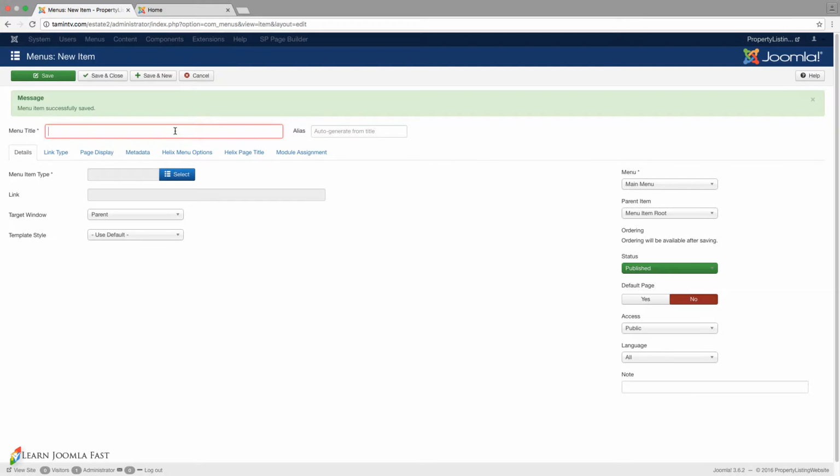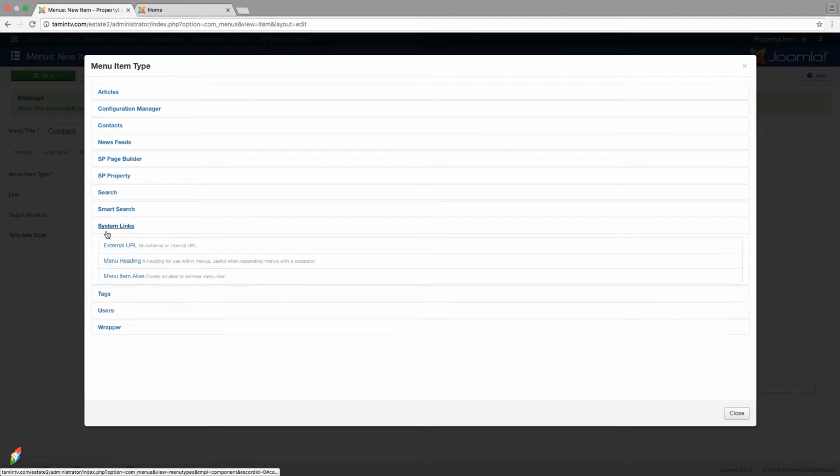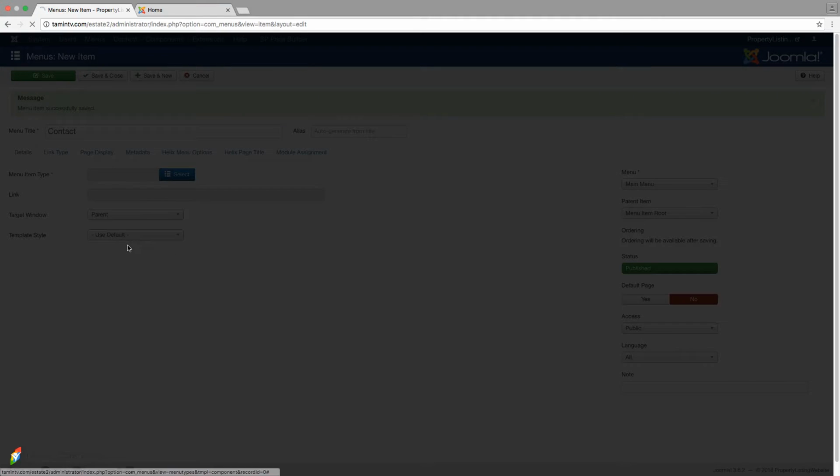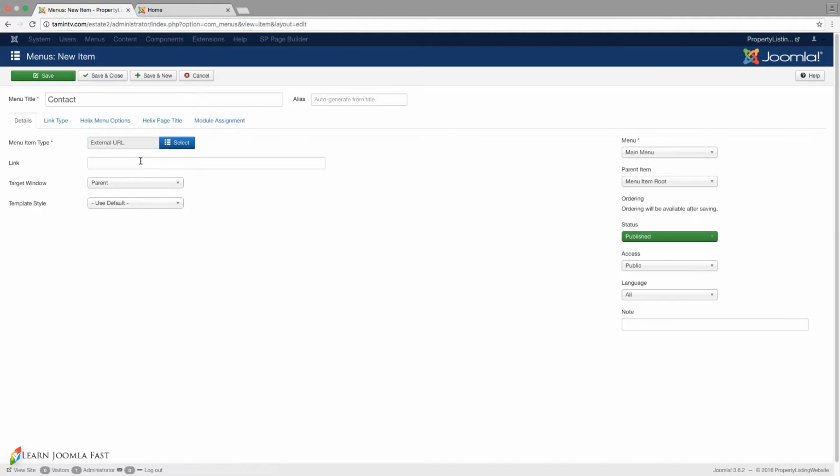And then finally, we're going to create contact. You want to make it easier for people to contact you if they have any questions. There's nothing more frustrating than going to a website and not being able to see a contact us page where you can contact the owner. So you click on save and close.